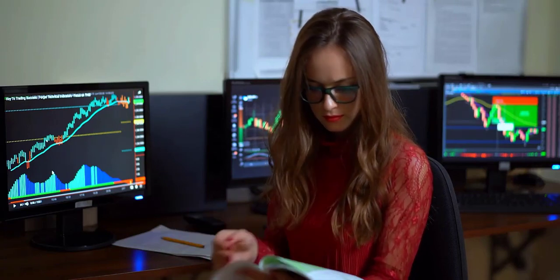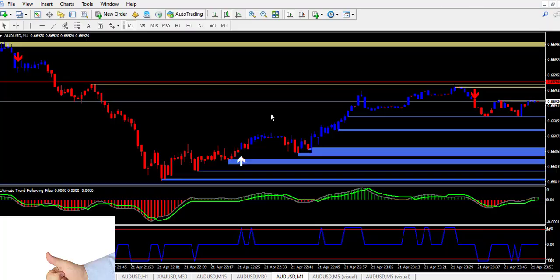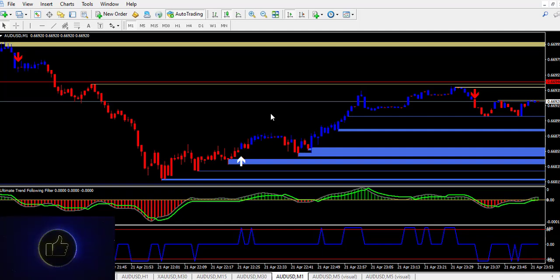Make sure you check Forex Factory also before you place any trade, so that you won't be trading against the news. It is advisable that you do not trade 30 minutes before and 30 minutes after the news. Allow the market to settle if you trade with your technical analysis.